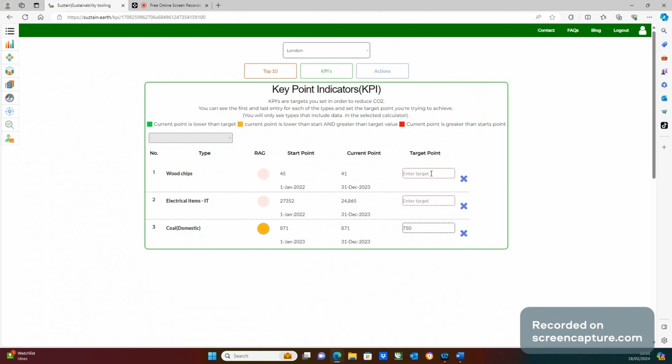If we select a target point here that's higher than the current point, then it should be green, because at the current point we have already met and exceeded our target. Electrical items is also on the right track and dropping over time. If we select a target number that's lower than these points, it will show as an amber because it's going down but has not yet met the target point. If the numbers are going up over time and getting further away from the target, then this will show as red. So that's setting the KPI targets, and you can work with our consultants who will advise and help you with what those targets should look like.